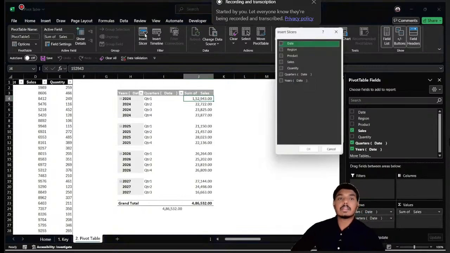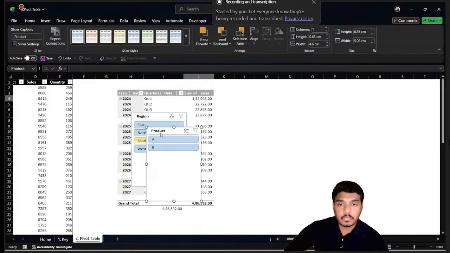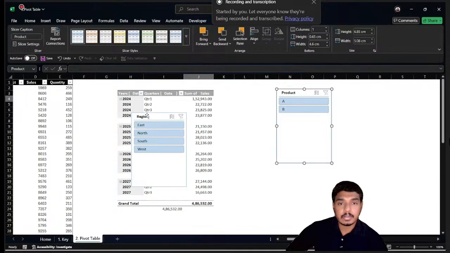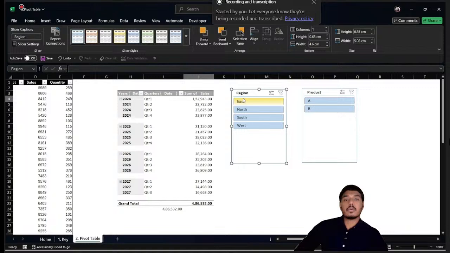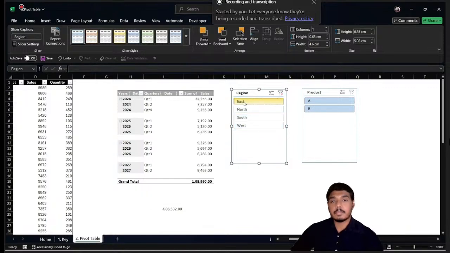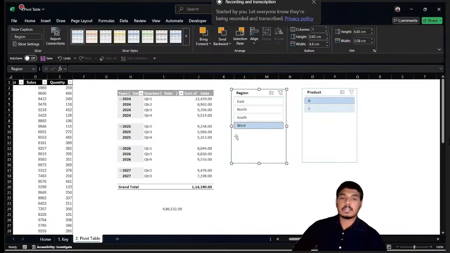So when I'm inserting a slicer, it is asking me based on which field I want to filter the pivot table. So for example, if I want to filter based on the region field and the product field, I'll just select both and say okay here. Now if you see, two visual elements are inserted onto the screen, correct? Now whatever I want to filter, I can just directly click on this element and filter. So now only the east region sales is showing, year wise and quarter wise. North region sales, south region sales, west region sales, whatever it is.